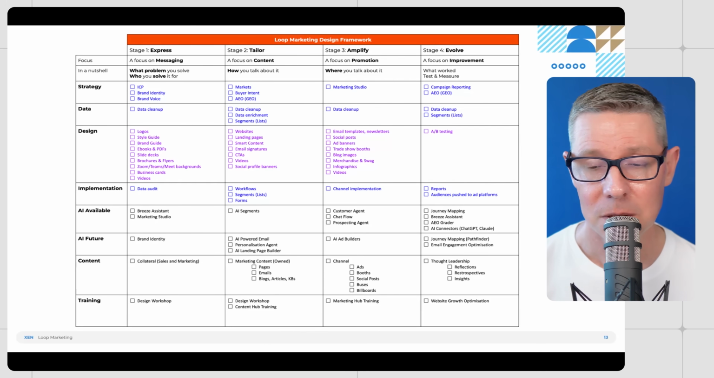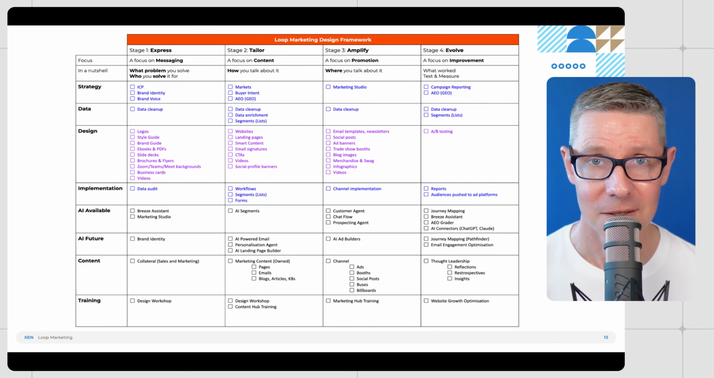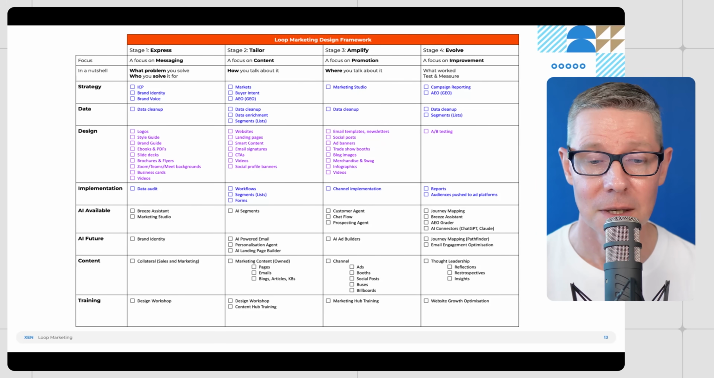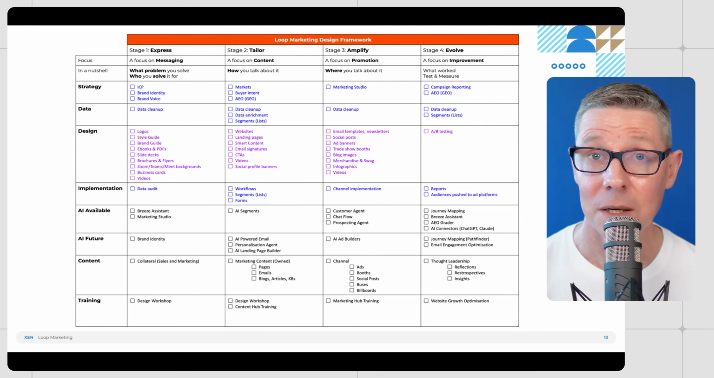There's also just some content items and examples there. That's not comprehensive. It's just to give you a bit of a sense of where they fit, and also training that we might do with our clients as well. So I hope that's helpful.